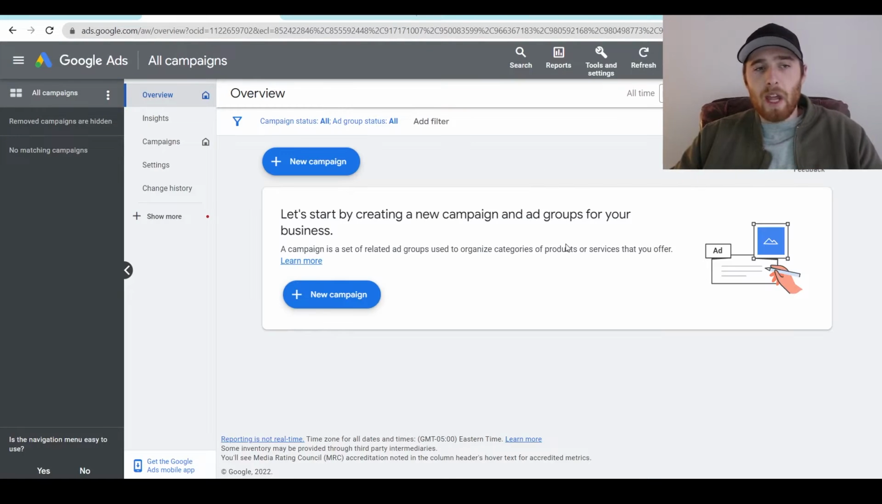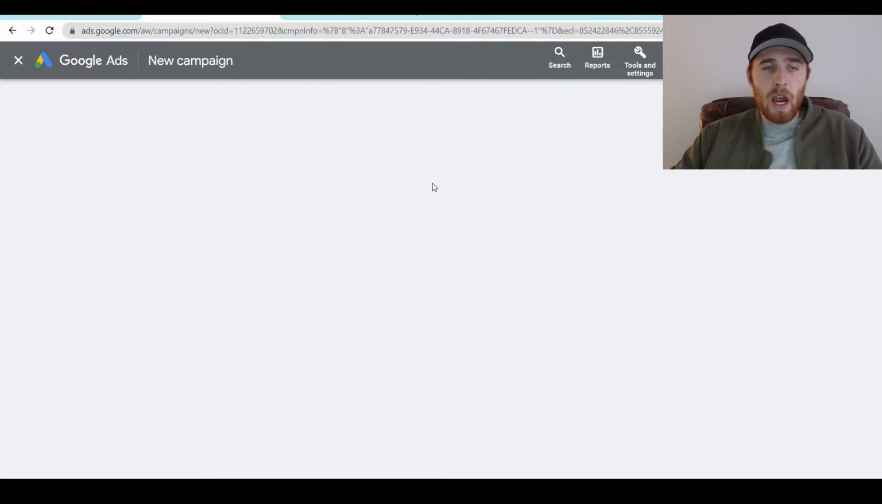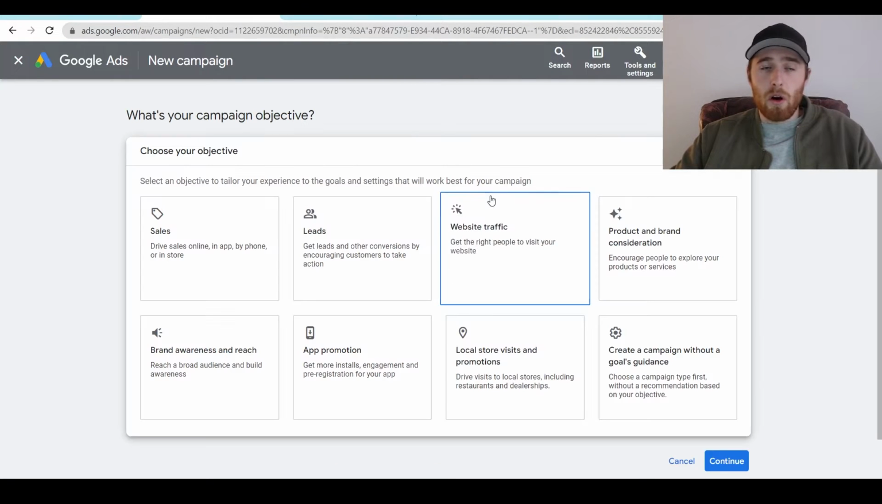Now, if you already have a campaign, you should have campaigns over here on the left-hand side. But if you're brand new to Google Ads and you don't have a campaign, all you have to do is hit new campaign. And we're going to start off with our brand new call only ads campaign.